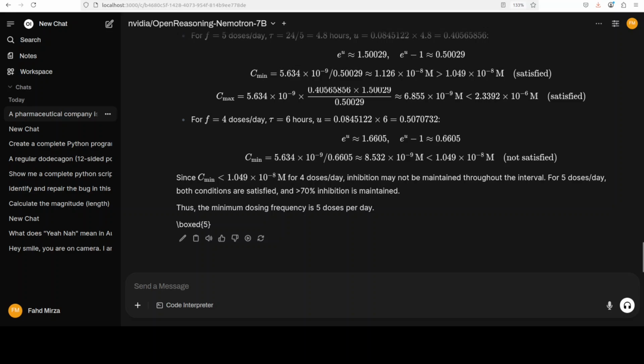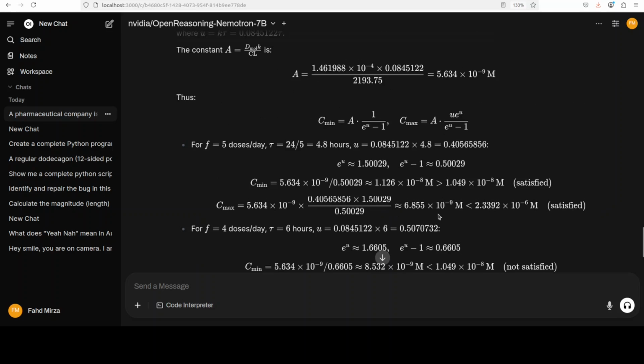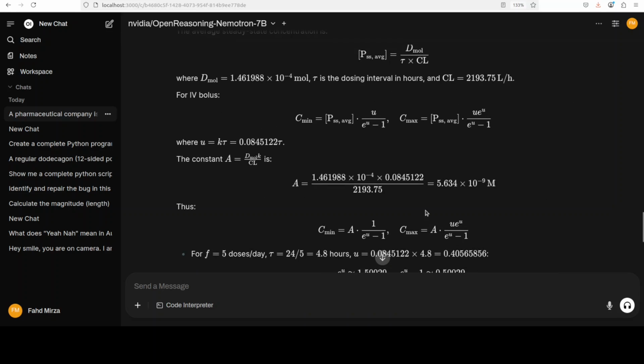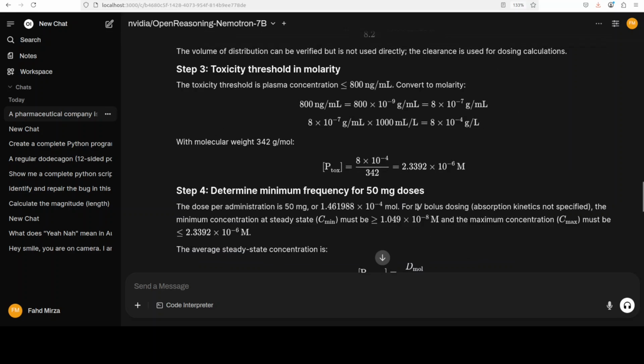And there you go. So it says that for 5 doses per day, both conditions are satisfied. Now, this is the minimum, 5 doses per day. Now, I need someone from this field to confirm, because some of the models are telling me 3 doses, but DeepSeek and a few others say 5 doses, which matches with this. Anyway, I will take this as a yes, but I think more importantly, the way it has tackled the problem is very fascinating. Very, very good stuff.